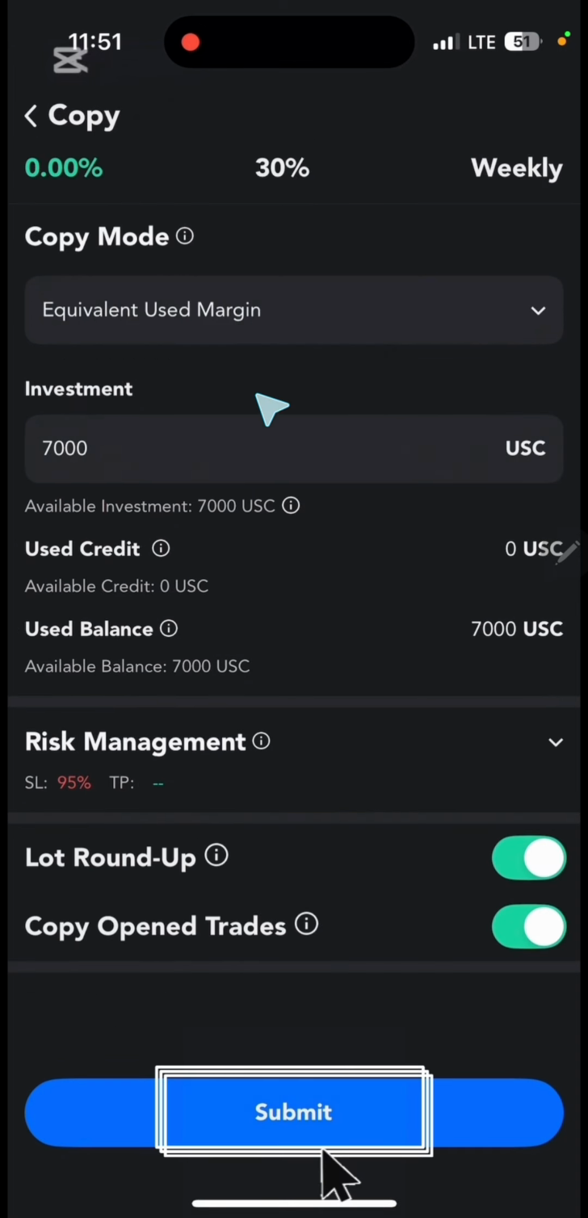Okay, so here again, as you can see, we have these options: copy mode, equivalent use margin, risk management. In risk management we have SL 95%, and then lot roundup. It's up to you, I think you can leave it on this one. Copy open trade, you can leave this on also, and then submit.